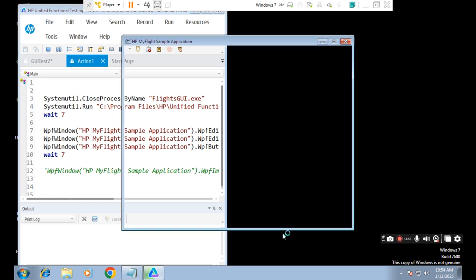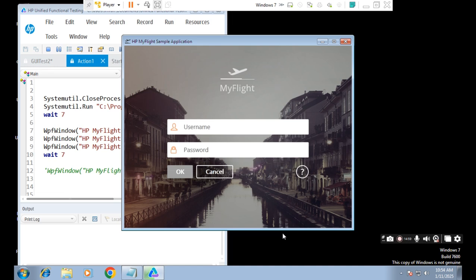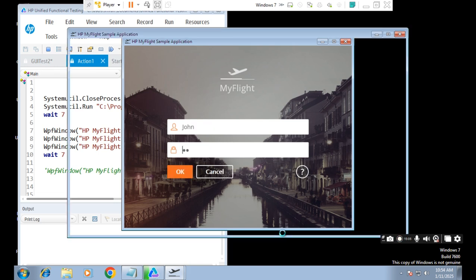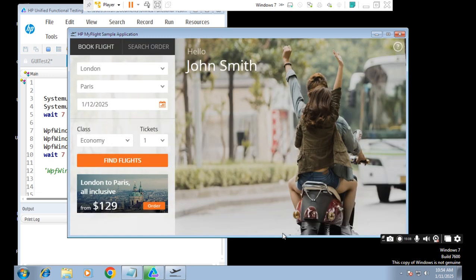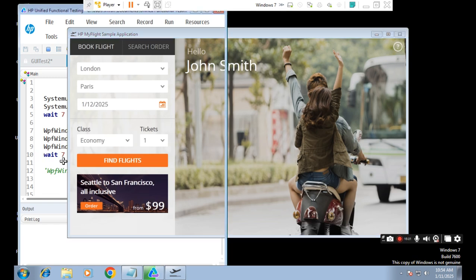The script closed the previously opened sample application and launched a new one. Now it should enter user ID as John, password as HP, and click on OK. The login page got launched. Our application navigated to the login page. Now script execution will end after waiting 7 seconds, because I put 7 seconds here.